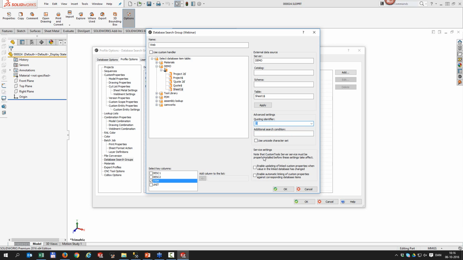To update properties dynamically, if the source is changed, we need to enable updating of linked properties. But in order to enable that one, we actually need to install a custom tools server service as well. And I do recommend doing that where you have your database installed, for instance. So if you do not have that already, you just go into your installer file or your installation and modify it, and then add the custom tools server service. But that is a requirement if you want to be working with linked properties that are updated if the source is changed. But that's basically it.